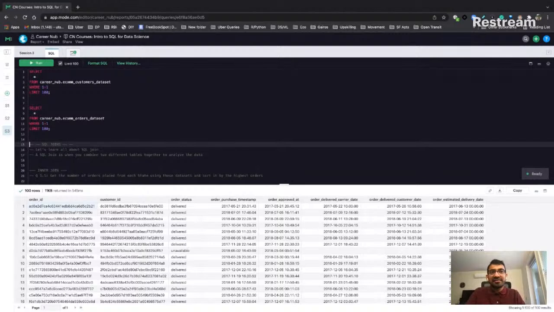Cool. SQL joins. Let's learn all about SQL joins. This is again a very, very important topic. At the base, a SQL join is when you combine two or more different tables. All right. So it's a combination of tables to analyze data, right? Generally, as we had done in the previous two sessions, rarely in industry is everything available from a single table. You have to join or combine different tables to get the kind of analysis that you want or solve your problem.